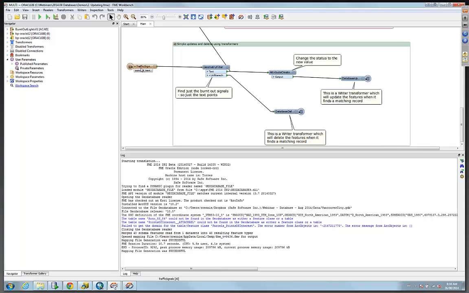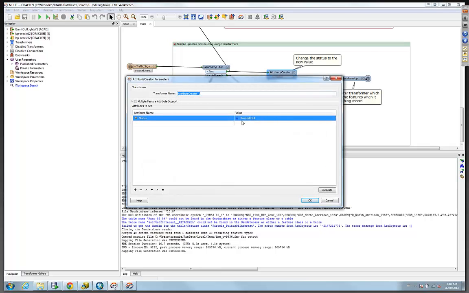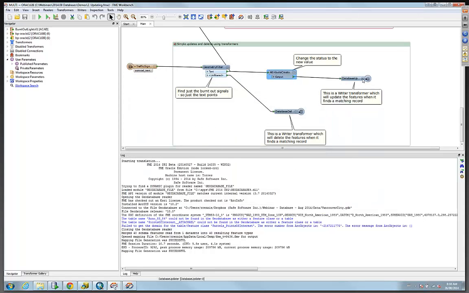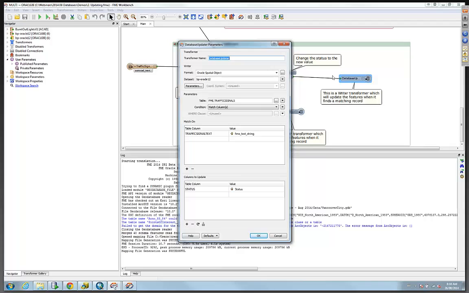So here I've got some AutoCAD data that's got some updates to it, and what I'm going to do is change the status of one of the fields, so that I'm going to change my status on that AutoCAD file to burned out. And then the transformer itself is quite simple to use.